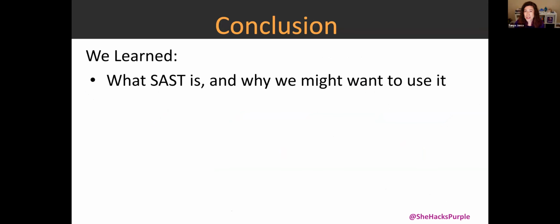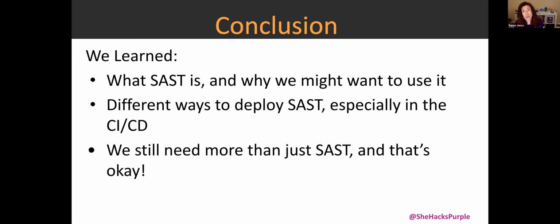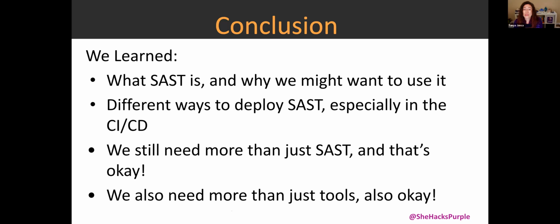Okay, so conclusion, because we're running out of time. Yes, I'm almost exactly on time for question period. So what did we learn? We talked about what SAST is and why we might want to use it. We talked about different ways to deploy SAST, especially in the CI/CD or other automated ways that are very efficient. We still need to do more than just static analysis, and that is okay. I have helped you learn one thing today, not all the things. And we also need more than just tools, right? We still need security requirements and threat modeling and all these other things, and that's also okay. So we learned one thing today, and I hope I gave you some ideas that can help you at work.